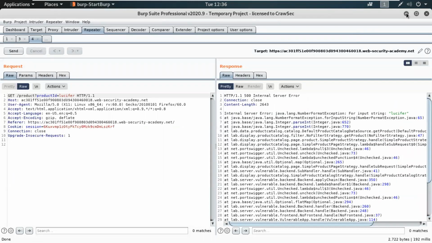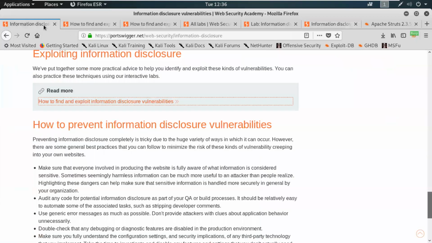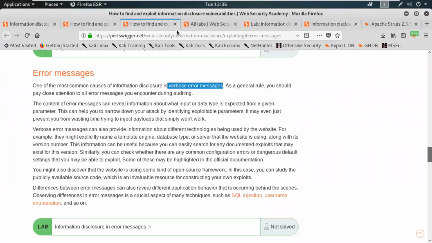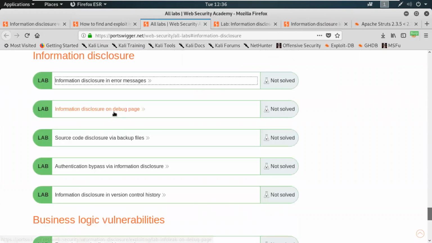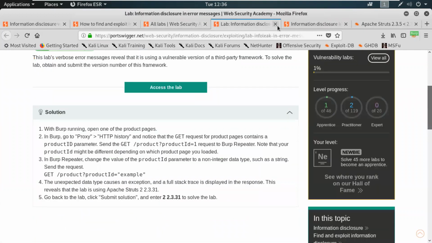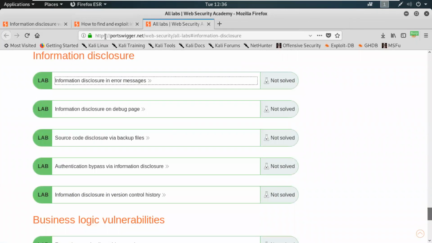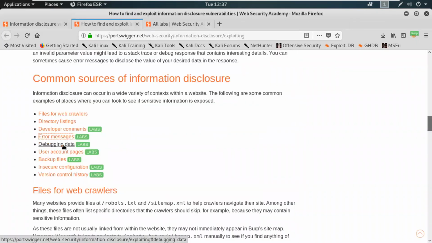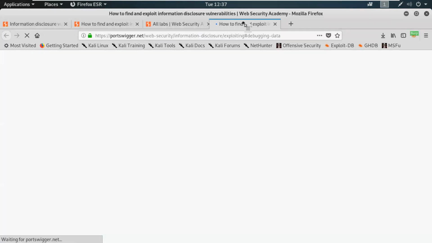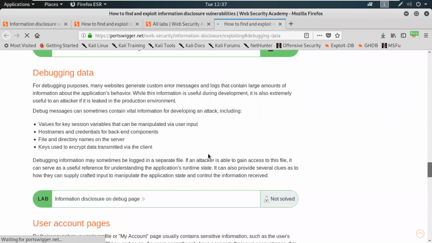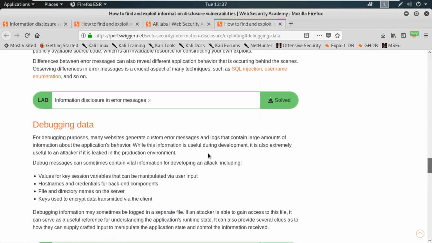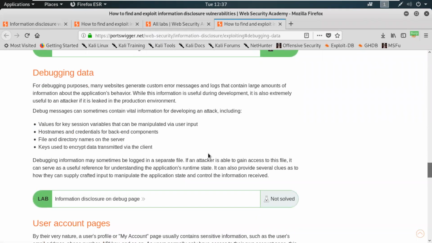Let's have a look at a different one now. This was a basic one. Let's try with the debugging page. Debugging data. So before it was an error message, then it was debugging data. So what exactly does debugging data mean? The fuzzing part, the development part, where we have to use the code to identify.